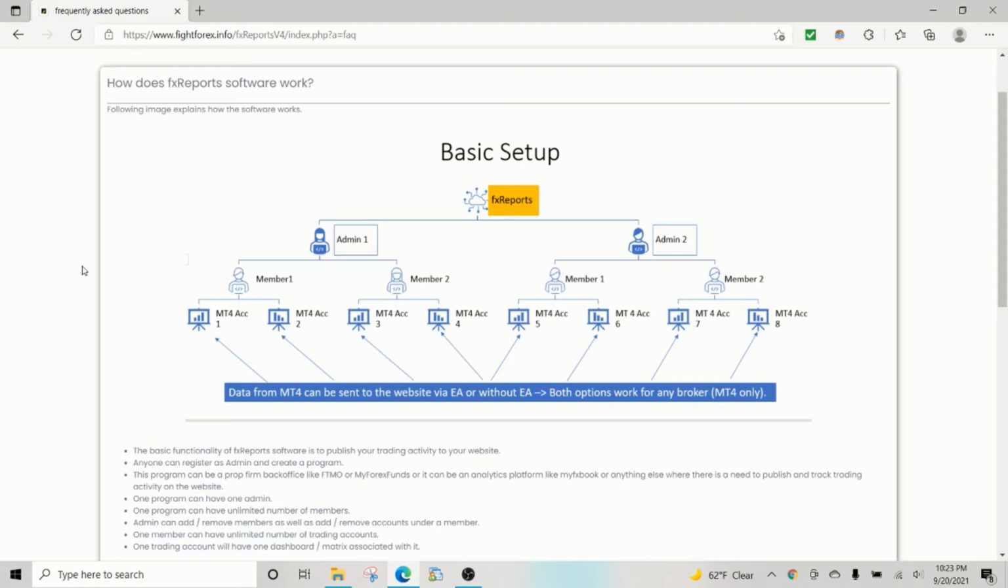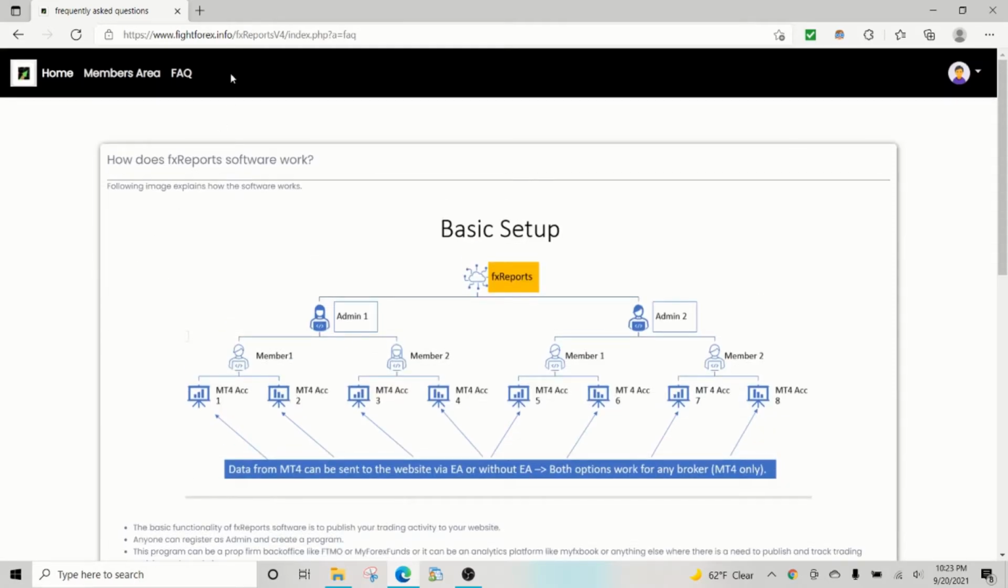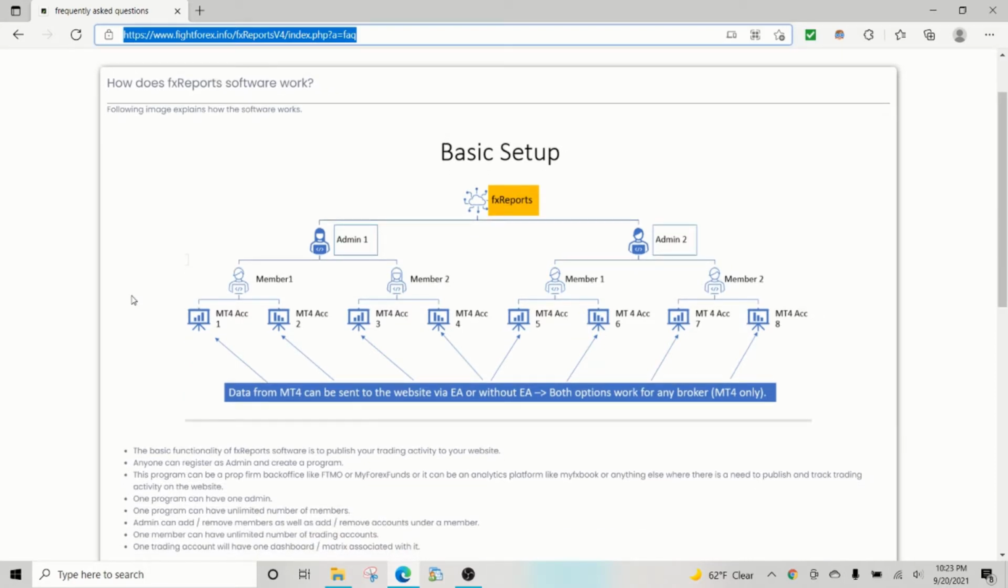I'm making this video to show our new fxReports software and how it works. But the main focus of this video is to show you how the software can read trading activity or trading history from any MetaTrader 4 account or from any broker, as long as you know the account number and the investor password. So you need to have at least the investor password for the software to work. Other than that, you don't need anything.